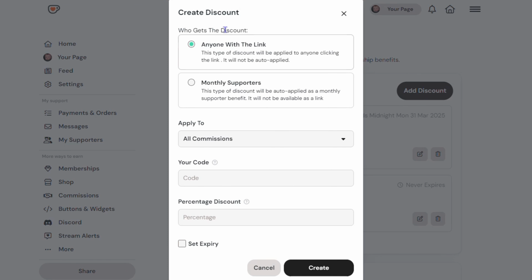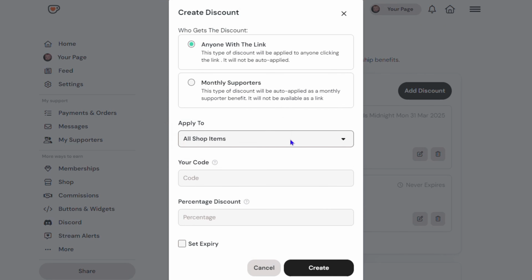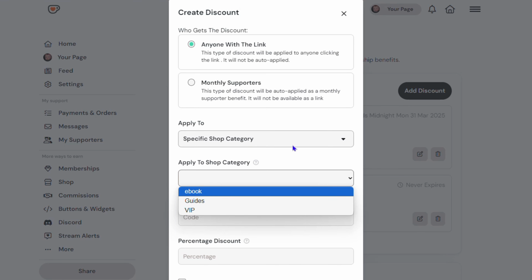And you can choose if you want it to be for anyone, and you can choose now if you want to apply it for the shop or for the commission itself. So as you can see, I can add it to, for example, shop items only, or I can choose it for the commission only, or I can even do it for a specific shop category. How cool is that, right?